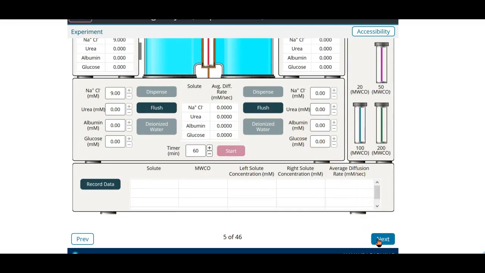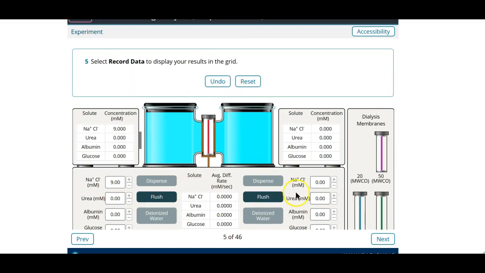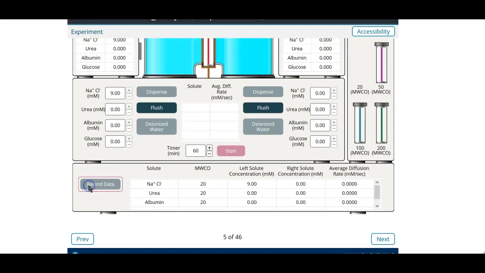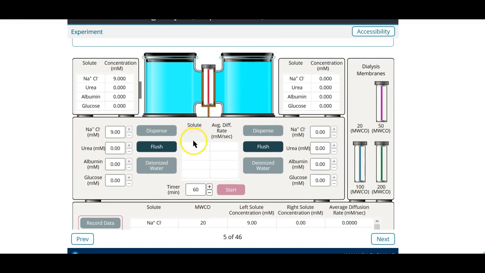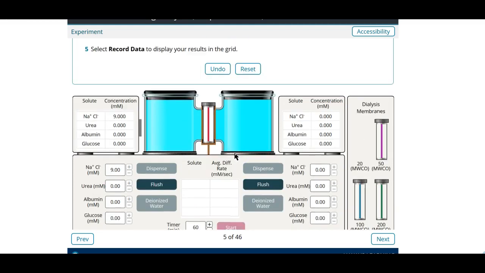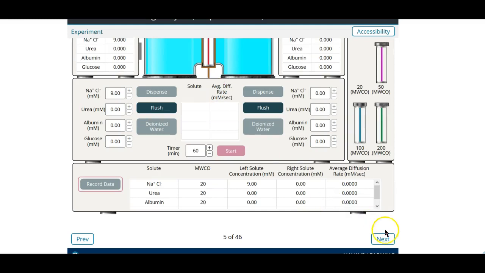Then you hit next, and then it tells you to record the data, which you can do, but you are not going to need your lab report. You might want to have your lab report so you can study it so that you know what happened in each instance. I'm not necessarily going to ask you what happened, but based on what happened, I might ask you questions about why something crossed the membrane or why it didn't. So you do that. Sorry, record data. Next.